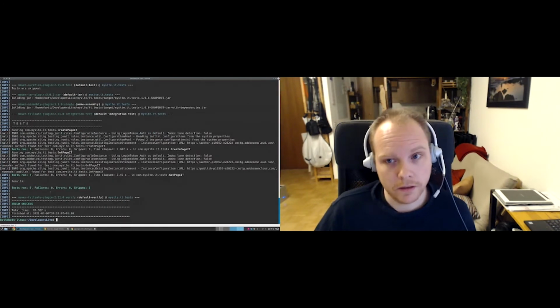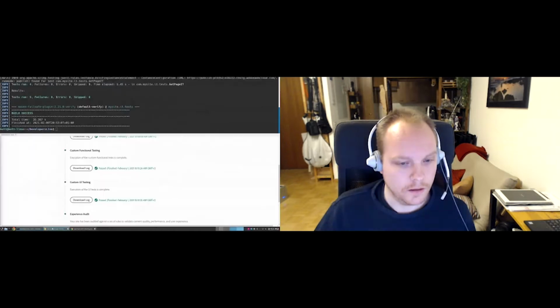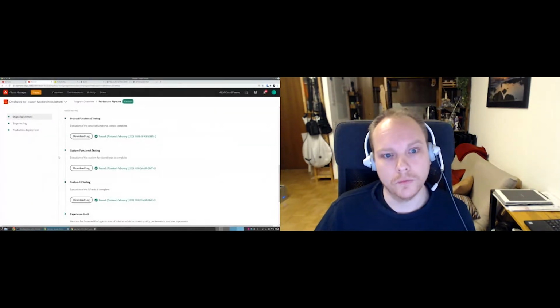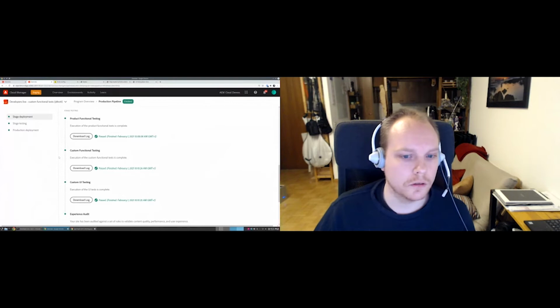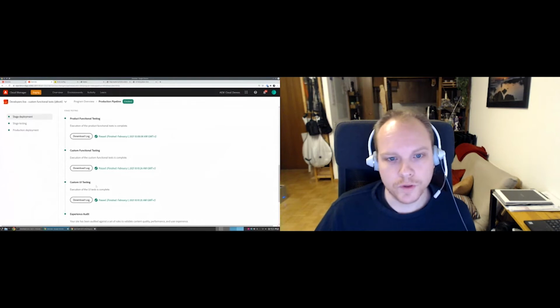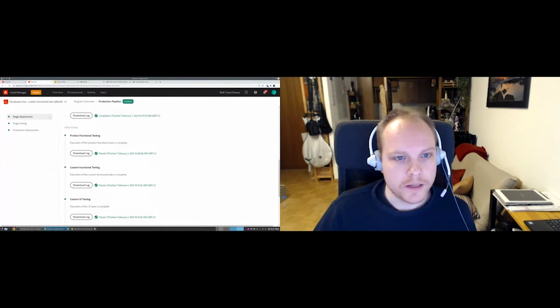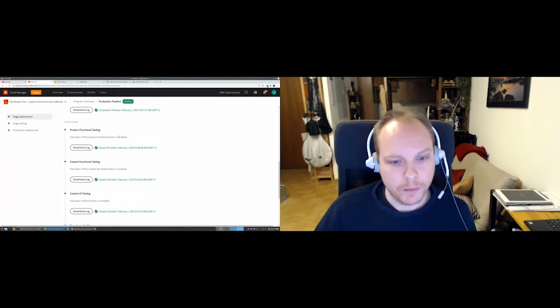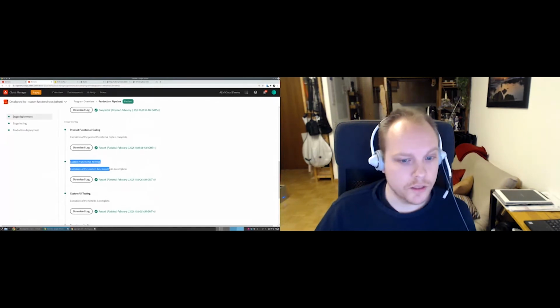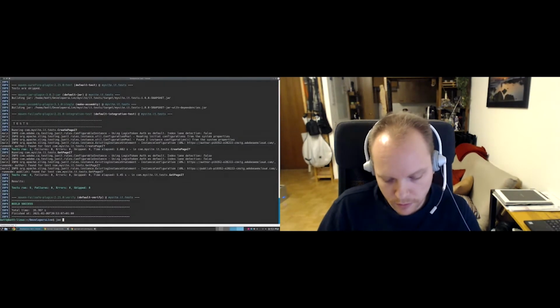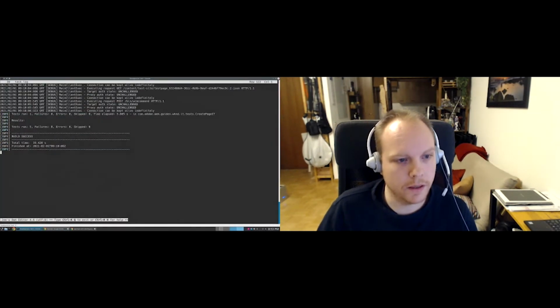I already executed this also as a cloud pipeline. So if you have been working on AEM as a cloud service, you should be familiar with this view. This is a production deployment pipeline, and here we see the custom functional test. So we could download the log. I already did that. So we can have a quick look into the log that I have downloaded.